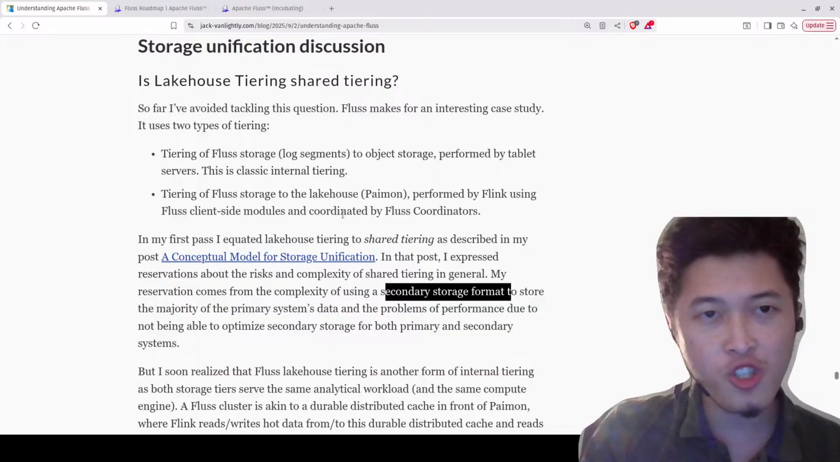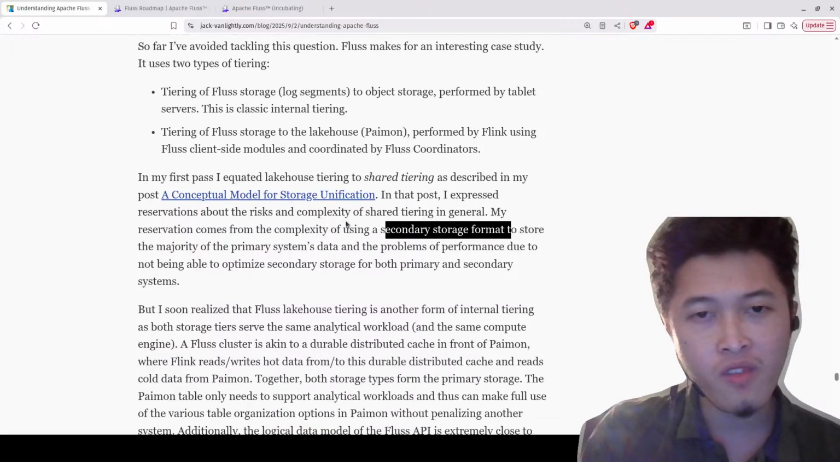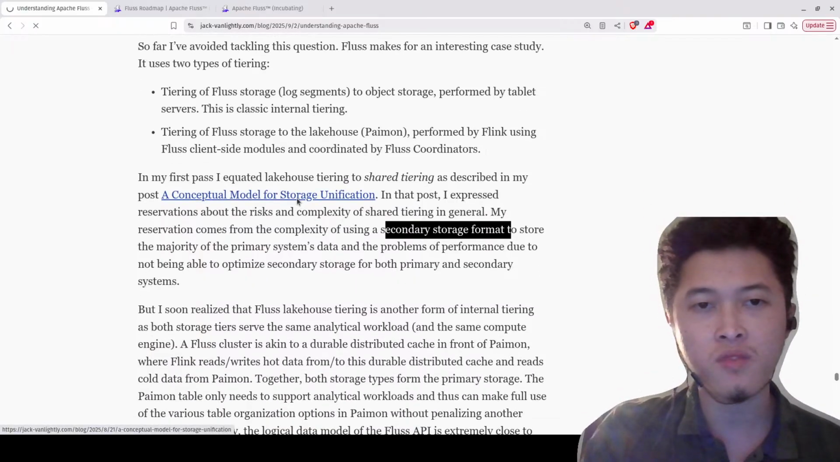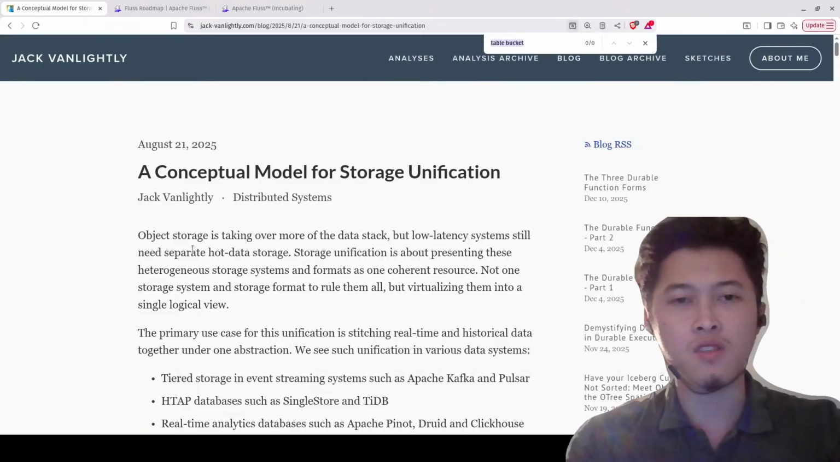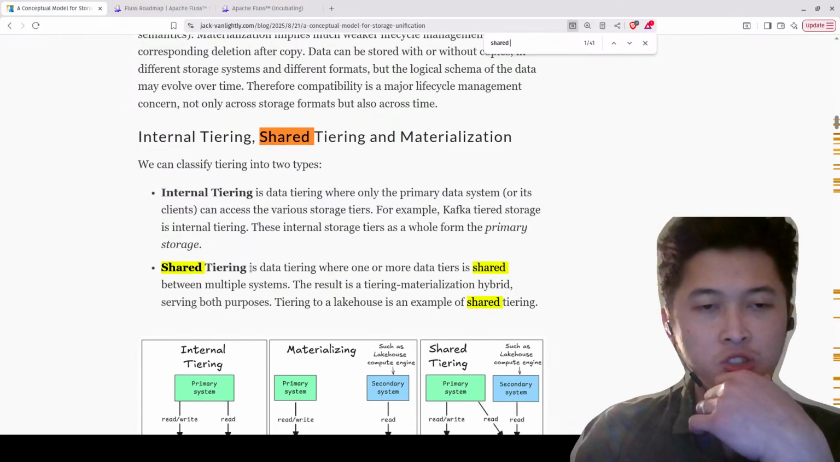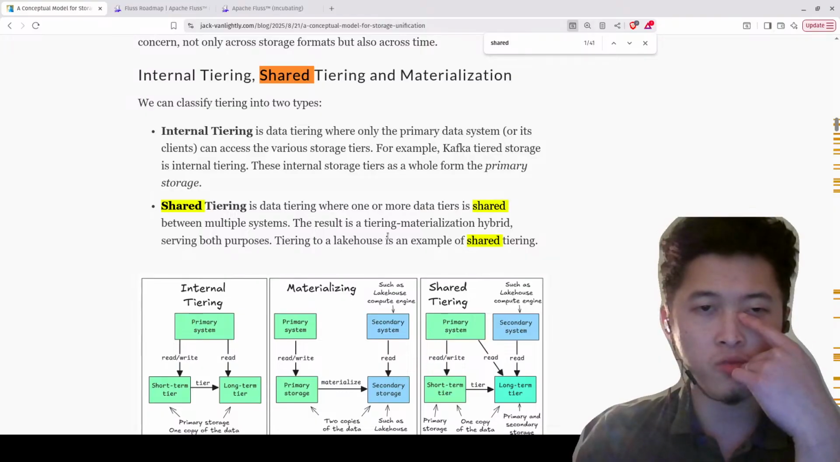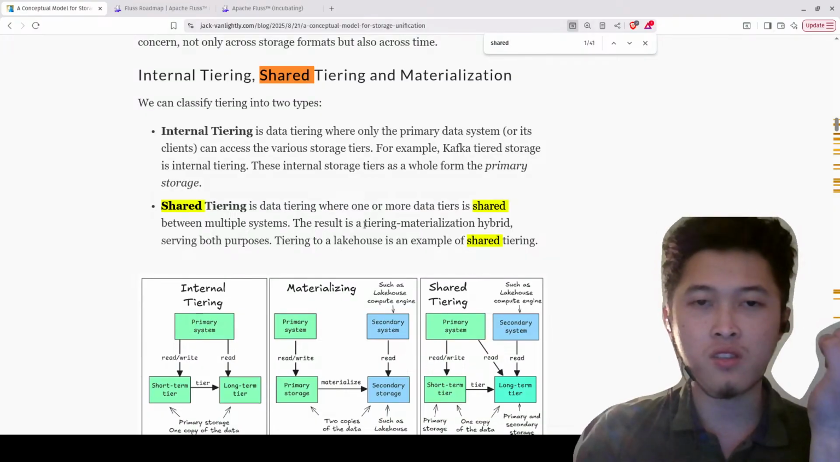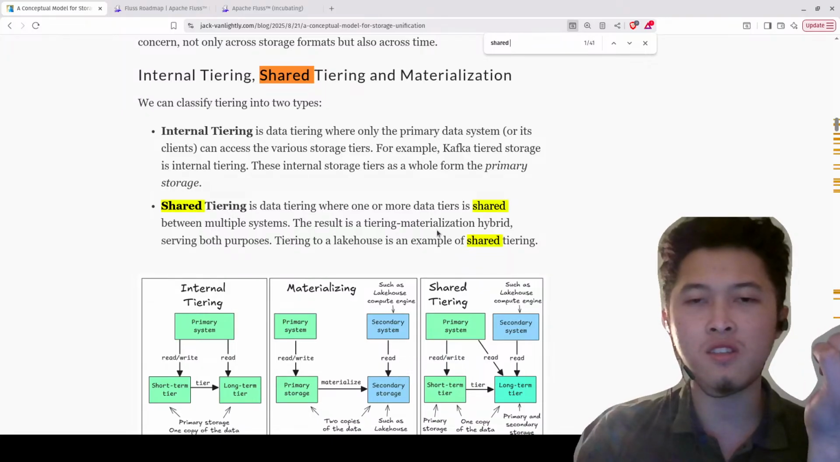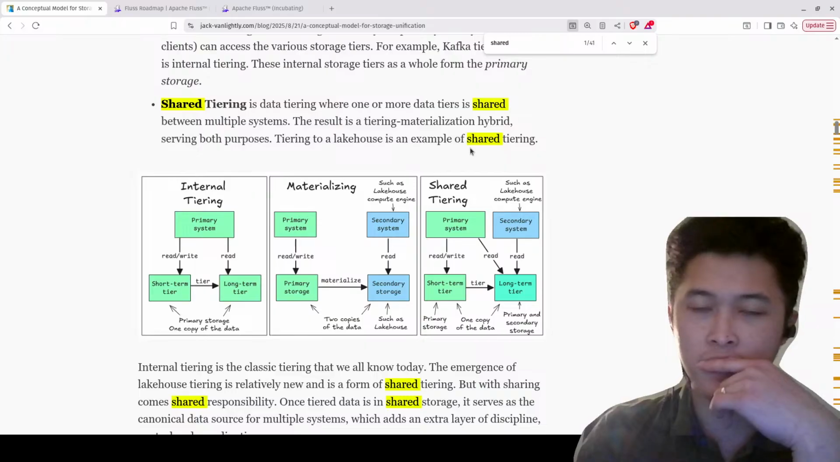Sorry, what is shared tiering again? It doesn't explain it. Let's wait, I want to know what is shared. Okay, it explains. Shared tiering is data tiering where one or more data tiers is shared between multiple systems. The result is a tiering materialization hybrid serving both purposes. Tiering to lakehouse is an example of shared tiering.